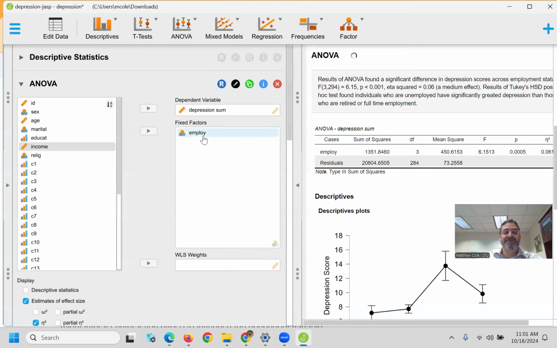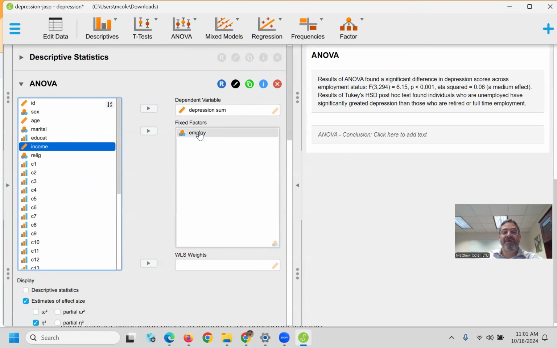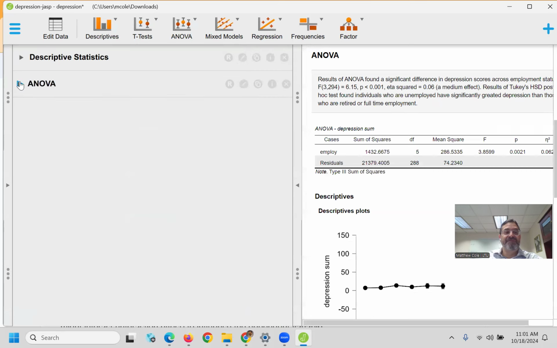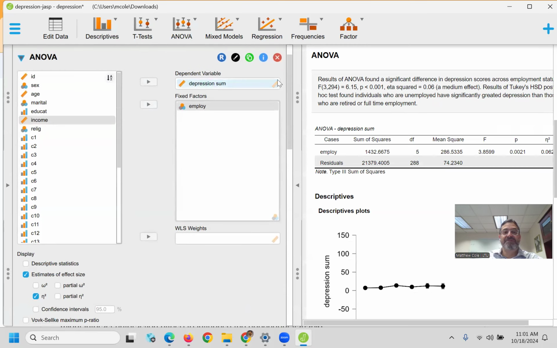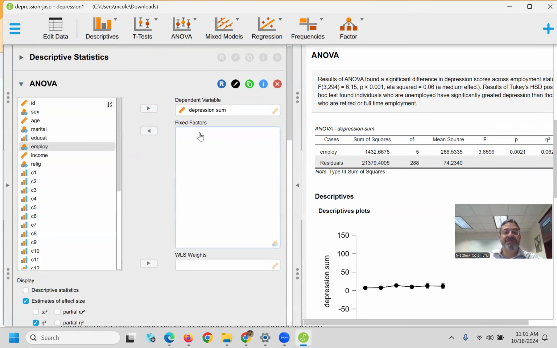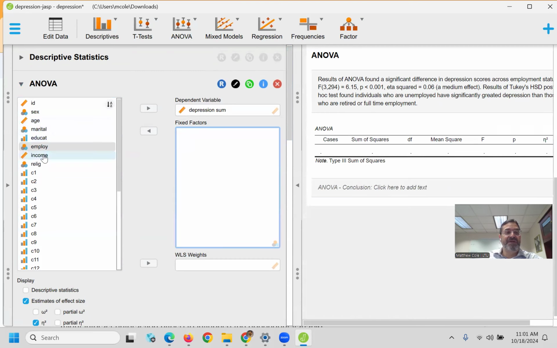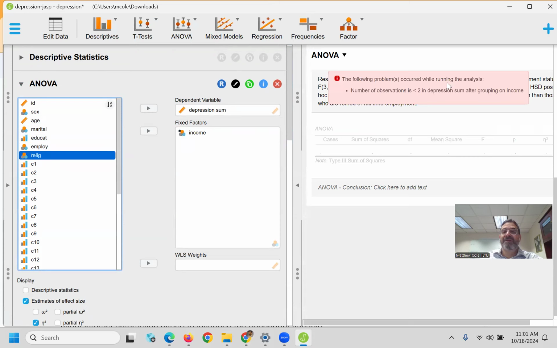Let's practice it for a second. So let's get rid of employee. Let's do another one, because we're going to want to clean this up. So let's put in income and see what happens. Now, it's got too many. It's not a factor variable. It's a continuous variable right now.